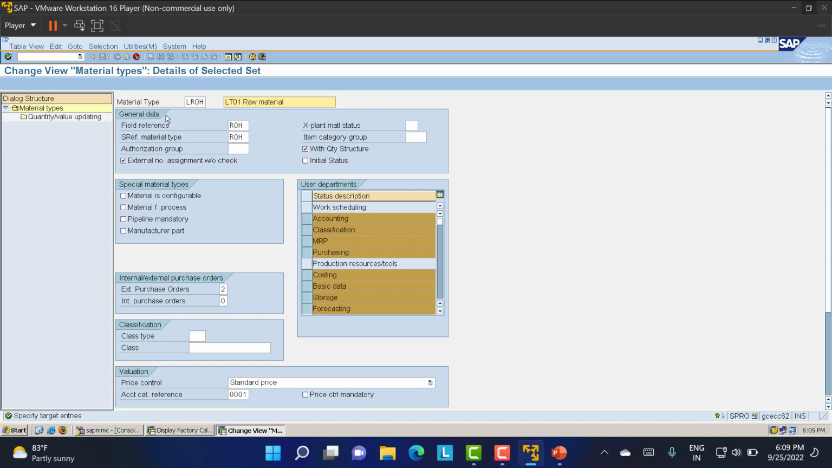We'll just define something like this. A field reference is the one through which it is taking the reference of this field, and the reference material type is ROH. Whatever different material types you take, everywhere the reference material type will be ROH only. They have defined ROH at the initial stage, and through this they are going through the different materials.